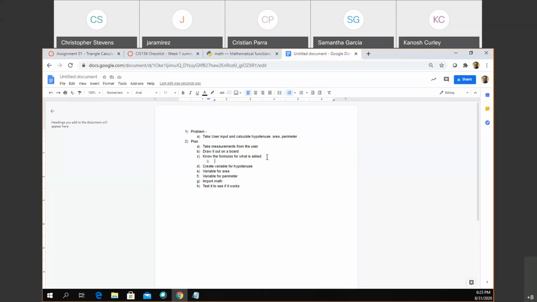Okay, it was given in the instructions, but yes, I like what someone said. You could Google the formula for hypotenuse. Yes, so we need to know the formula for hypotenuse. In this case, as someone else mentioned, it was given in the instructions, but we need to know the formula for hypotenuse. What else?